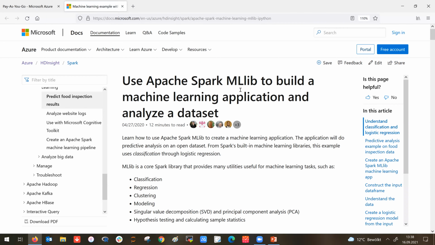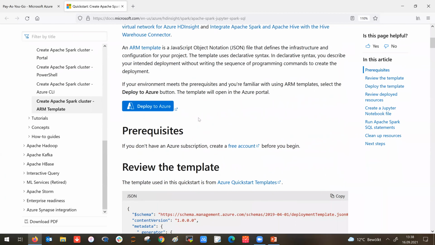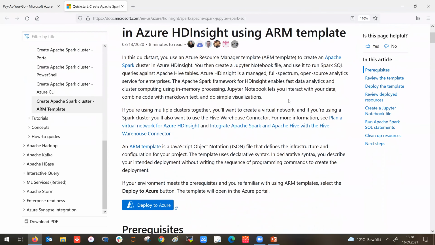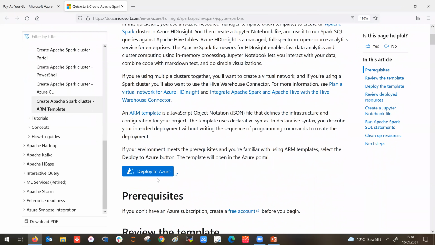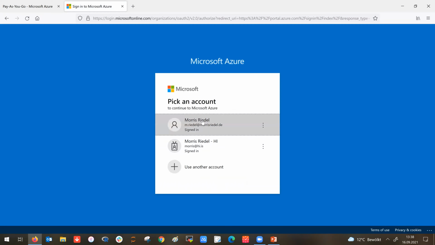No, that is the source of the tutorial. You have probably this quick start here. Exactly. So where you basically create an Apache cluster in Azure HDInsight using this ARM template. So you have just a nice button you can use. And it's a small JavaScript source.